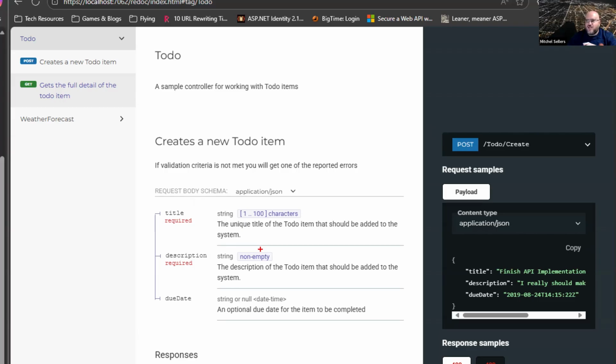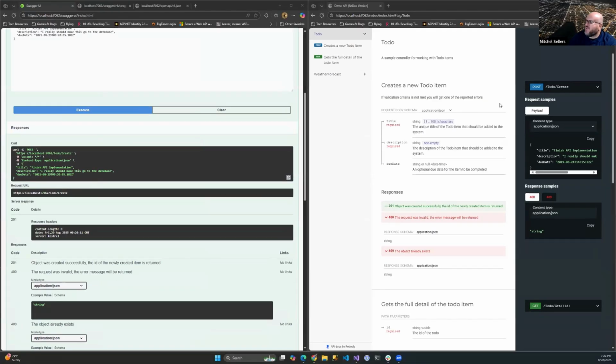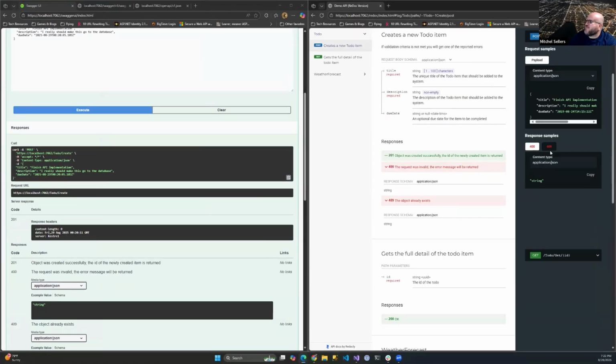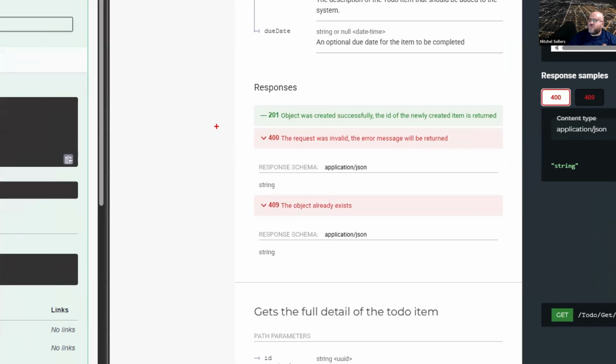I don't have to expand and collapse. I don't have to toggle between my example and my schema. So I get a little bit better visual as I'm trying to work through my process. We have our option on due date value here. We have our request samples. We then have our response samples, and they actually will show what the different response types are. So if you have multiple response types, it will actually give you that information.